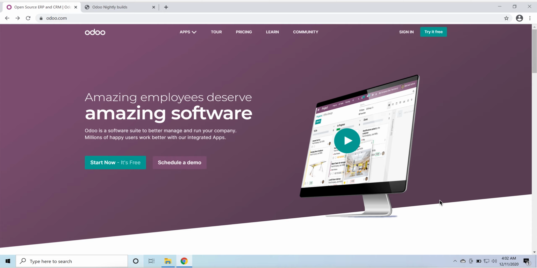Going to learn the Odoo ERP system, how to download, install, manage, and how to work in the Odoo ERP system. There are two versions of Odoo available: one is Enterprise and another is the Community version. Also, Odoo is available on a cloud-based system. If you want, you can start a trial version or you can get a demo.